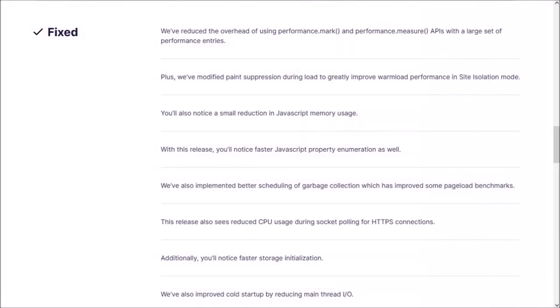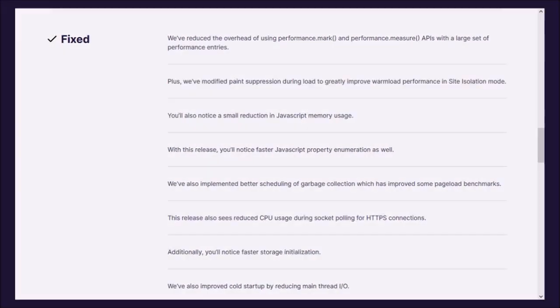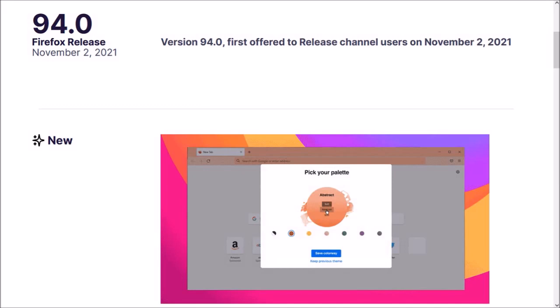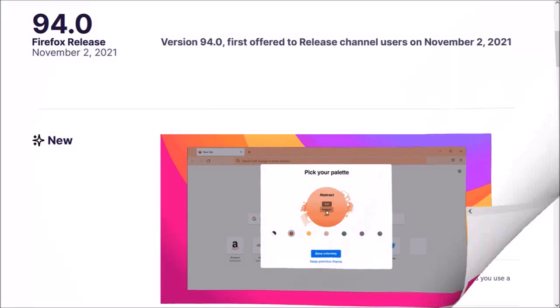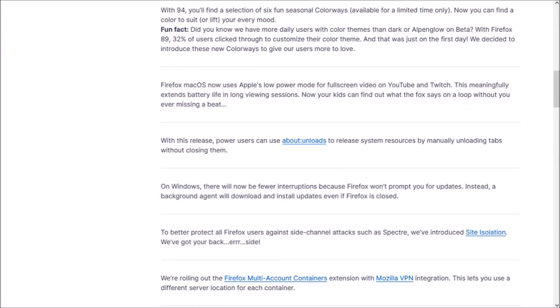There were a few other fixes implemented in this new browser update, but that's pretty much it in terms of notable changes in Firefox 94. You can check the list of detailed changes in the release notes. You'll find the link in the description section.